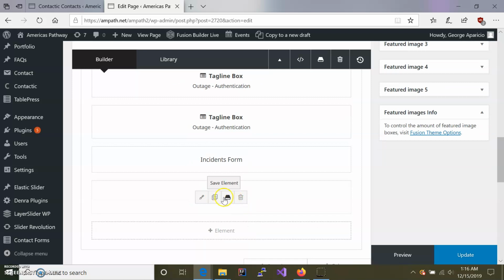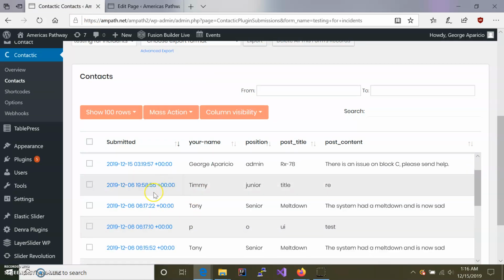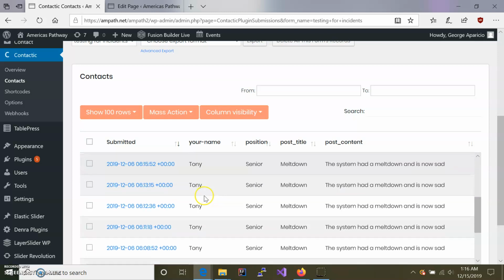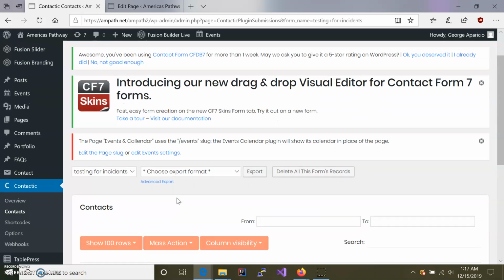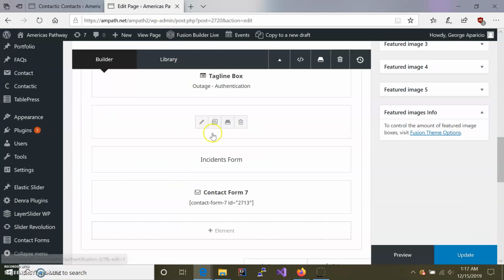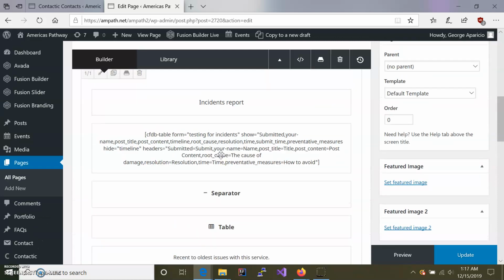In the contact forms, there's a contact plugin, which I have here. It shows me and my partner's plugins, contact forms that we created. And that's mostly it for our install maintenance guide for the AMPATH site.